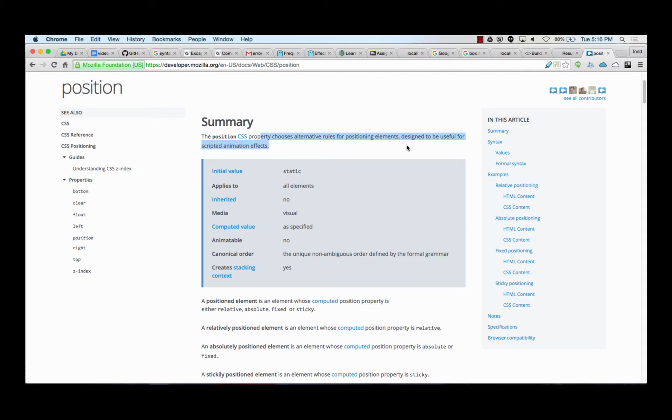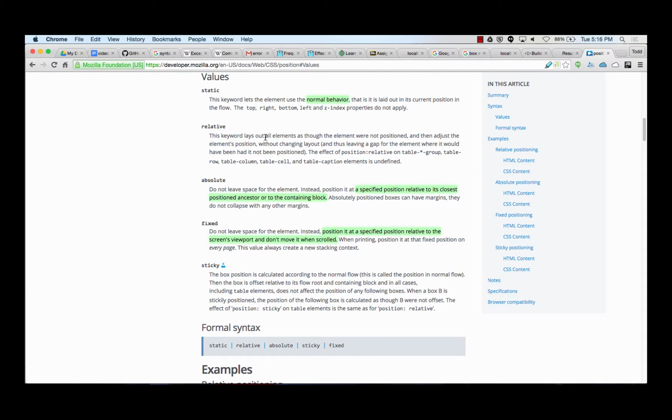So then we have the syntax, we have the values and the formal syntax and examples. We can look at the values. So here properties are set to values. So this is looking at the position property, and here are the values. Static, relative, absolute, fixed. Sticky is still experimental because it's got a little bit of a scientist's flask right there.